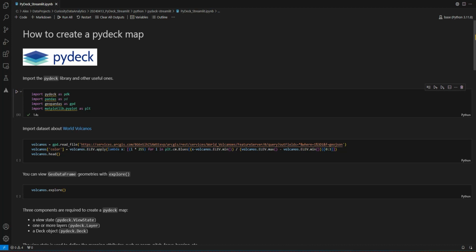Hey guys, today I'm going to be showing you how to create a map visual in Python using the PyDeck library and then integrating it into a Streamlit app. So first and foremost, let's import the required libraries. Today we will need the PyDeck library, obviously, but also some functions from the pandas library and the GeoPandas and also the matplotlib libraries. So let's import them.